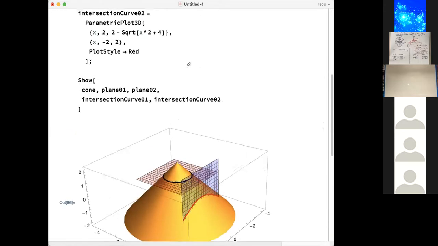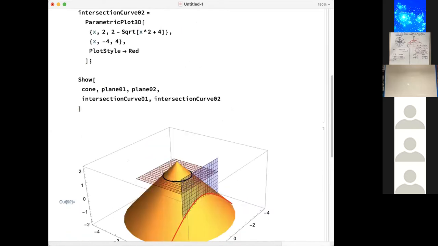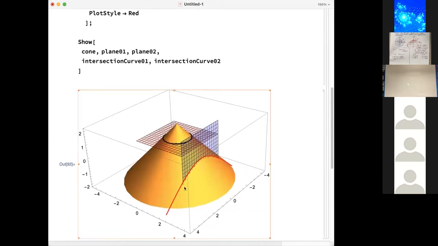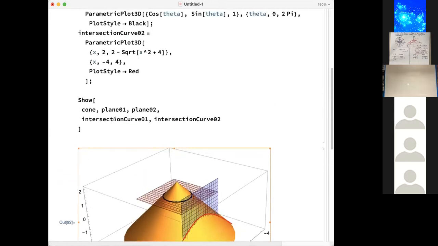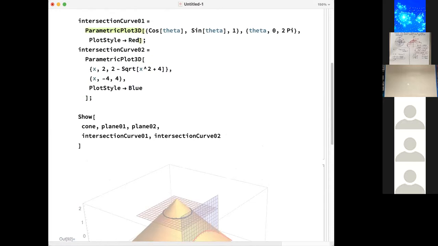I could have extended the intersection curve by making this -4 to 4. I could have extended the plane. I could have extended the blue plane. Maybe this one should be blue and this one should be red.